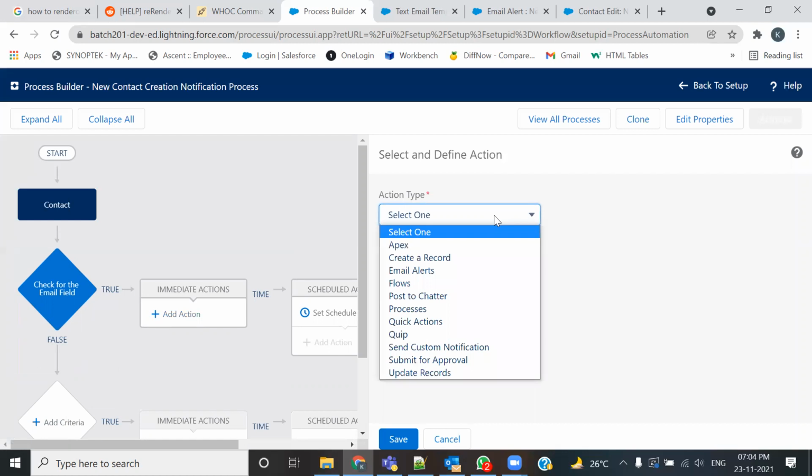ठीक है. व्हाट काइंड ऑफ एक्शन, देखो इतने सारी चीजें हैं. You could call an Apex program. You could create a new record. You could fire an email जो मुझे करना है. Even you could call the flows also. कुछ आप chatter पे कर सकते हो. एक नई process को call कर सकते हो. Some quick actions, ठीक है.